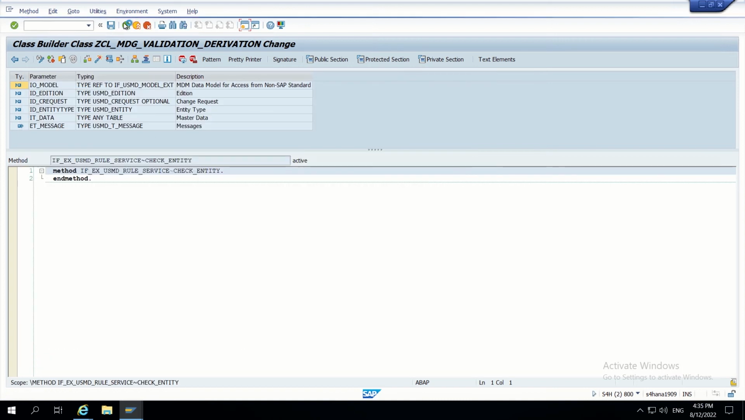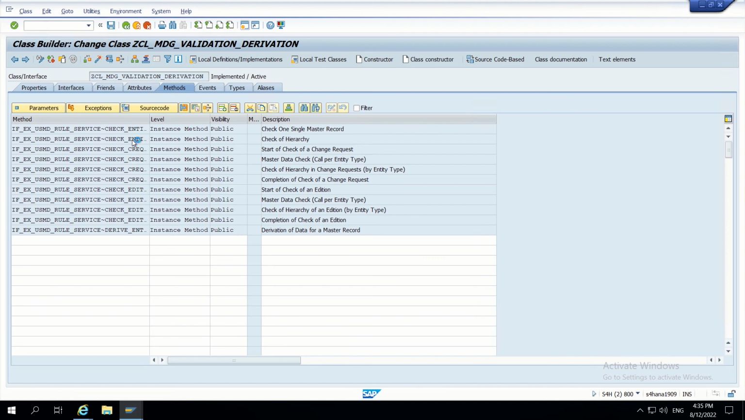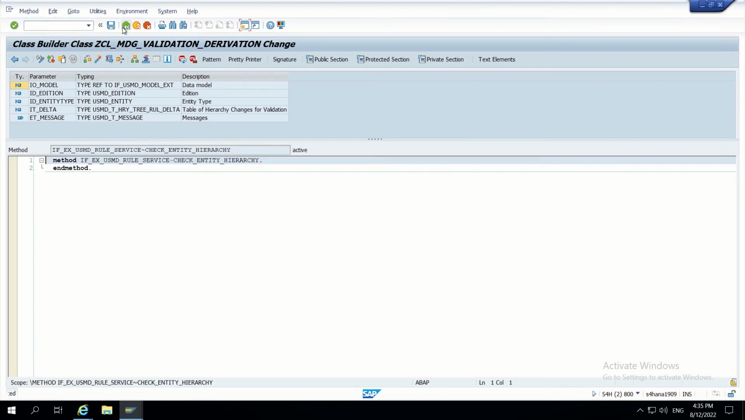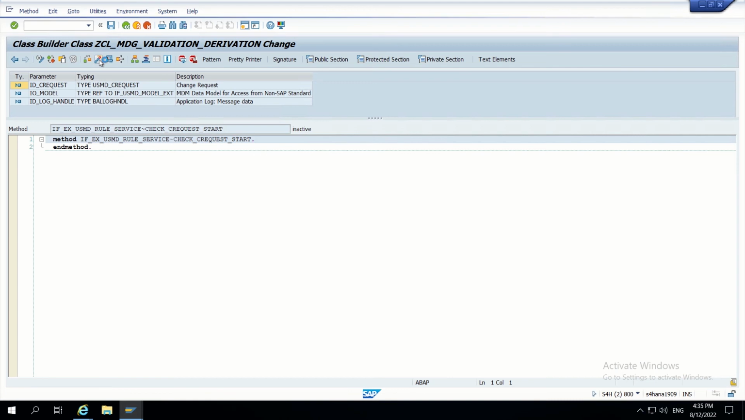Now go back. Check entity hierarchy. I am activating this. Like this, we have to activate all the methods, and then let's start making code changes.